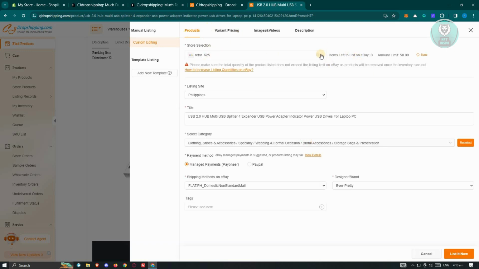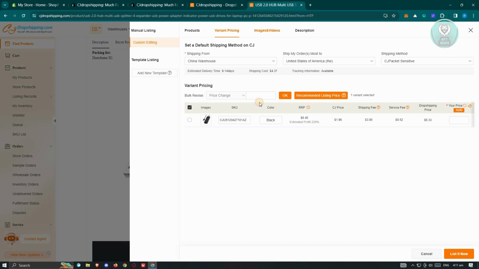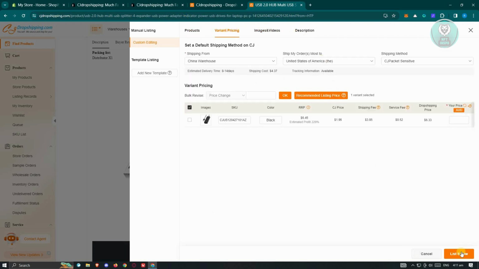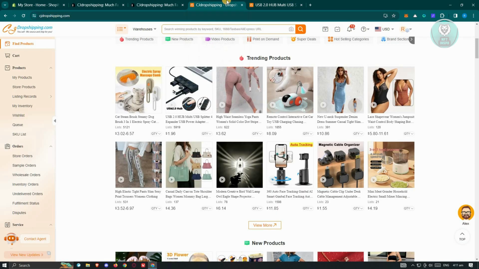As you can see, it's going to automatically select our store here. In this case, just make sure that you click on the drop down here and choose the Shopify store. So make sure that you choose that. And from here, specify the product type, the vendor, title, collections, and any tags that you want to use. Also, you could go ahead and click on variant pricing, images and videos, descriptions here, and a lot more if you want to edit those. In this case, once you've done that, you could go ahead and just click on List It Now, and it's going to start listing it into your Shopify store. Now in this case, that's how you start using CJ Dropshipping on Shopify.